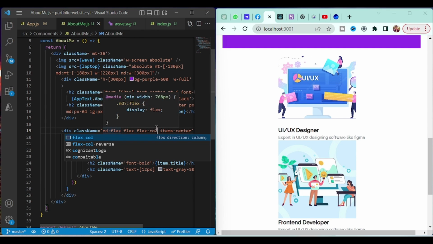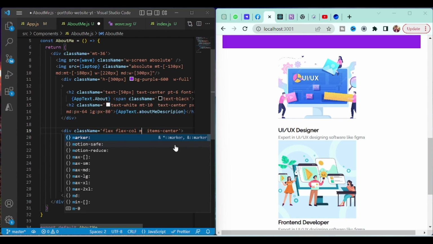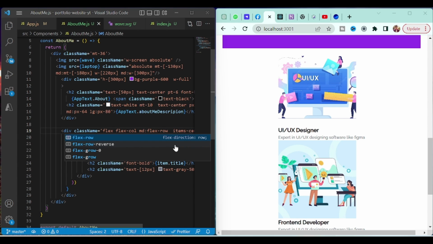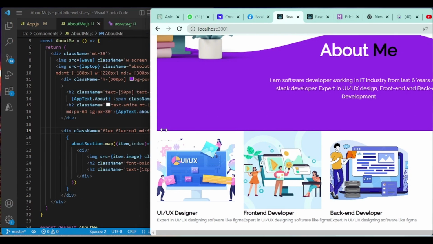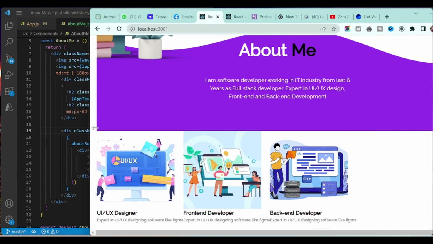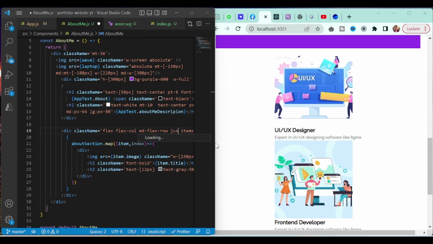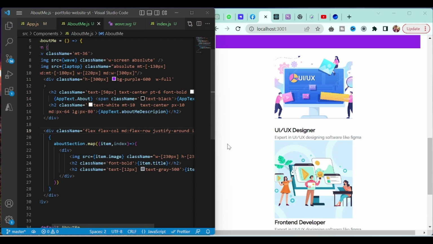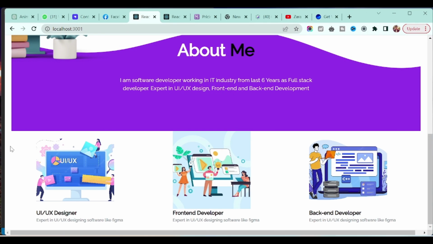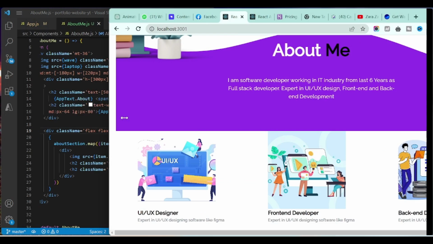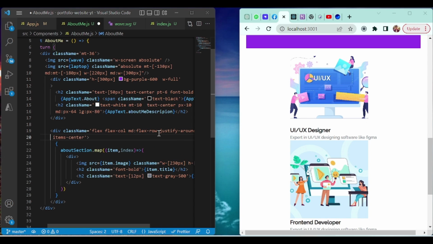But when the screen size is medium, we have to define like flex and row. So if you see, if I define like this, it came into the row. But if you see, right, there is no gap between them. So just define justify around. So if you see, now we got the space, right? But we will give the padding on the axis. Okay, so let me put this down.